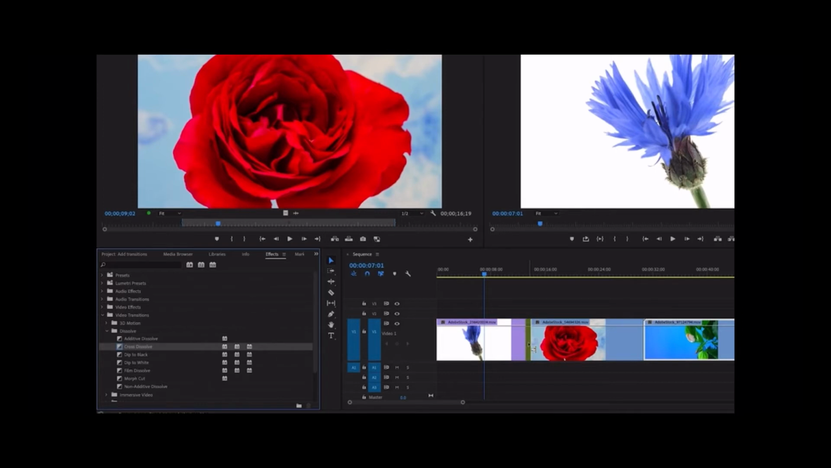If I move my cursor just a little to the left, you can see now all of the transition's over the end of the first clip, and if I drag to the right, you can see it's going to be just over the beginning of the second clip. So where you drop the transition effect changes the timing of the effect. I'll just move back to the center and release the mouse so you can see the icon for it.